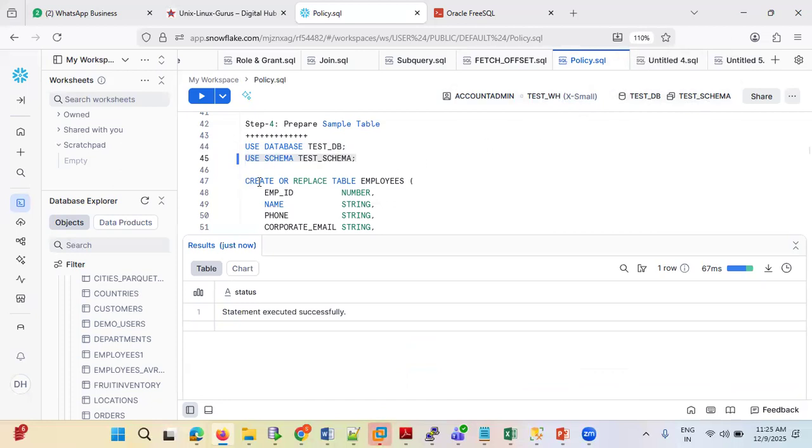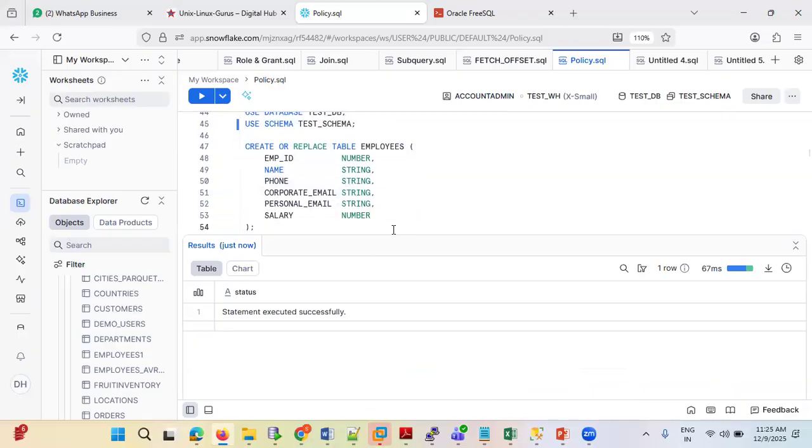Now under that I am creating one table. Create or replace table name, and a few column names are given. So here you can observe, one is personal email and another is corporate email. Two email IDs are there and another one is phone number. These three, as a customer or employee, we don't want to make public: phone number, corporate email ID and personal email. Similarly, if any other column is required, that can be done.